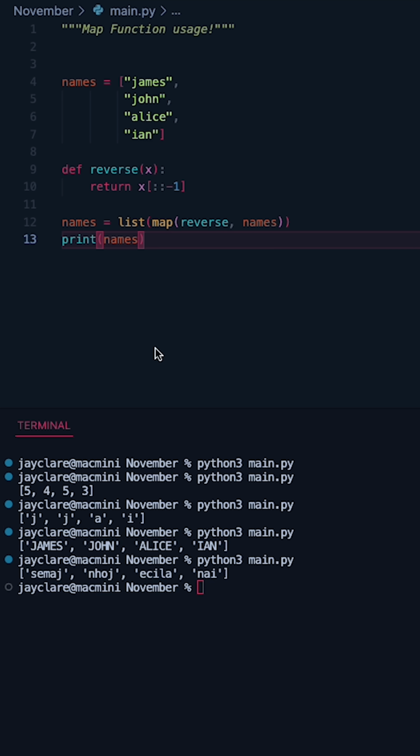So those are just a few ways in which we can use the map function. And this might be ideal if at the moment you're simply iterating through a list, calling a function and then appending that item. Using list and map, you can often get the same output.